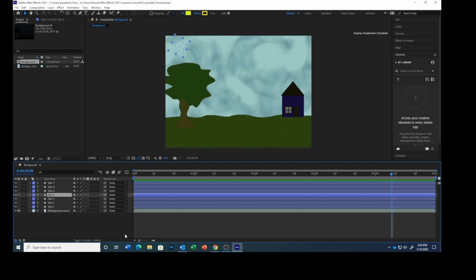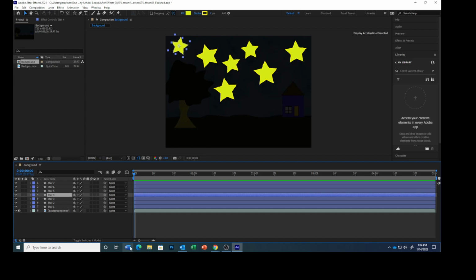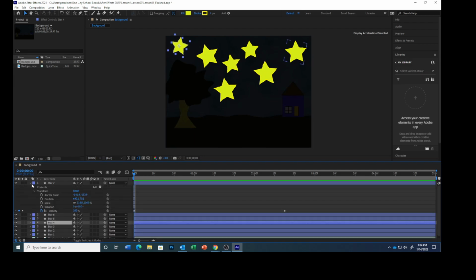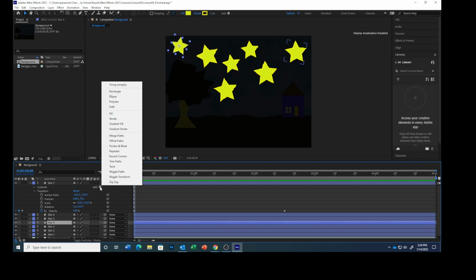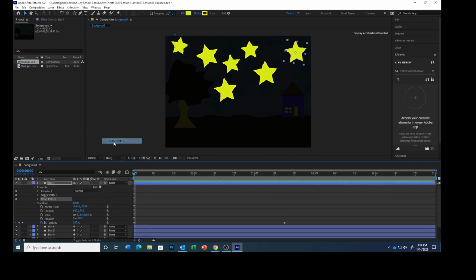Press the Home key and that'll take you to the beginning of the timeline. Expand the properties for star layer 7. So click right here for star layer 7. Choose offset paths from the Add menu. So click right here and offset paths right there.